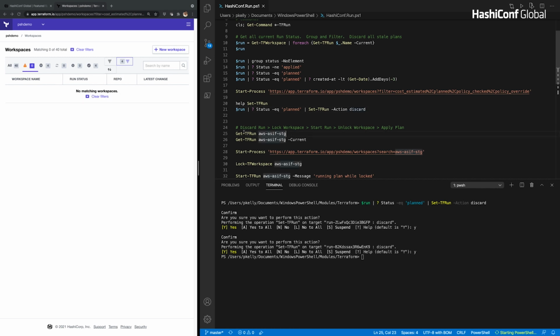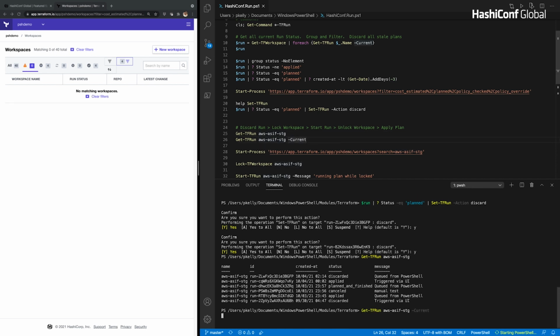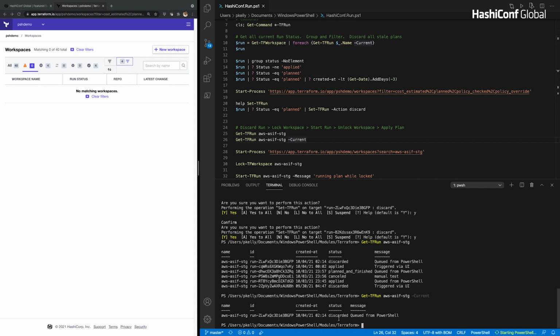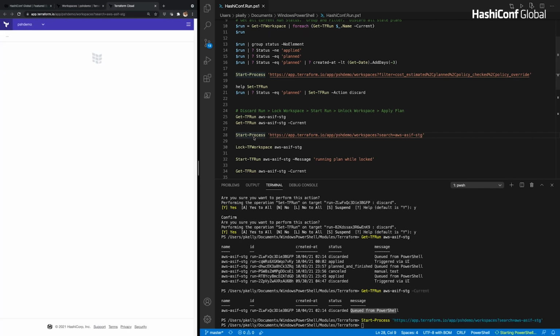Now we're going to do a get run on a specific workspace, and when you execute that get Terraform run, and here the example we're using is OSIF, you'll see all the different plans that have been planned for that workspace. You can use the current switch, and that will show you the latest run, which in this case was discarded, and you can see the message, it was queued by PowerShell. We'll do a comparison with the GUI, and you can see in there the run status.